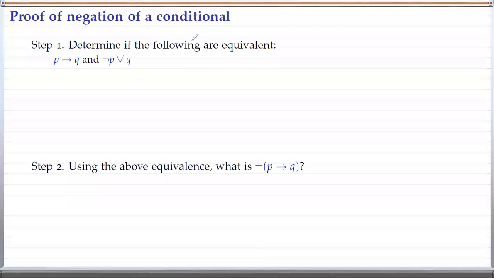Okay, now let's look at how we can prove the formula that we just used. So first we want to determine if these two are equivalent: P implies Q and not P or Q. So to decide that, we can use a truth table. We have P here, Q here, and we need not P for the truth table. And then we can have P implies Q, and we can have not P or Q. So we are going to compare this column and this column to decide if these two are equivalent.